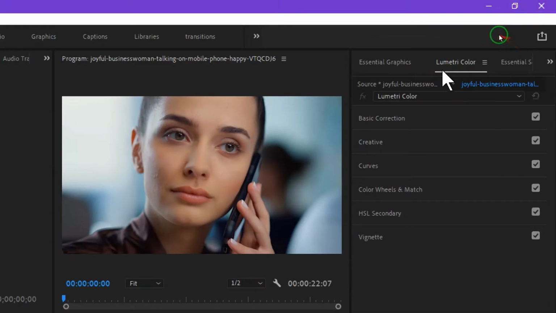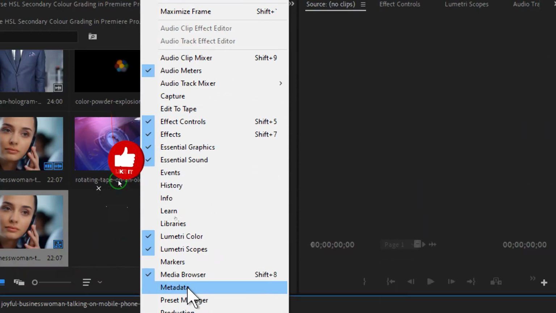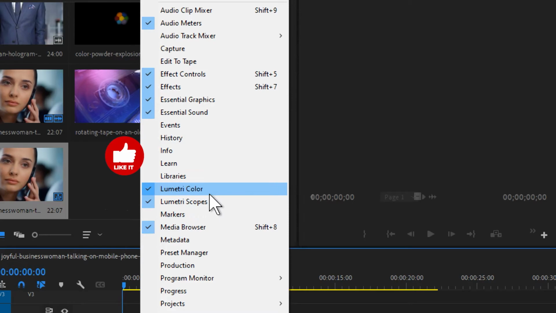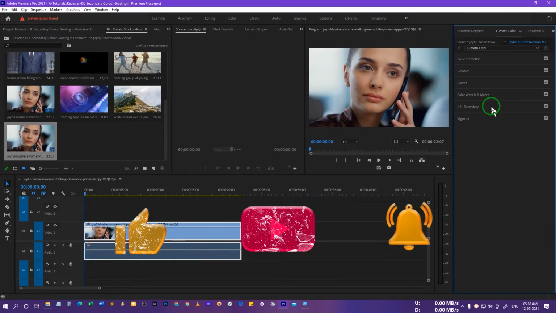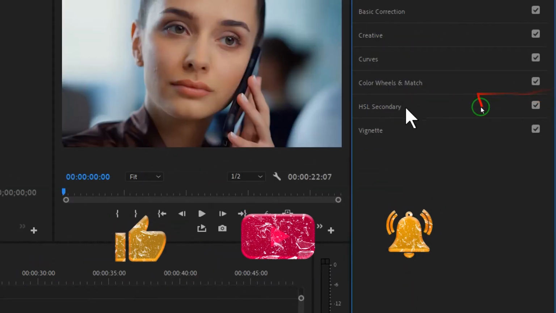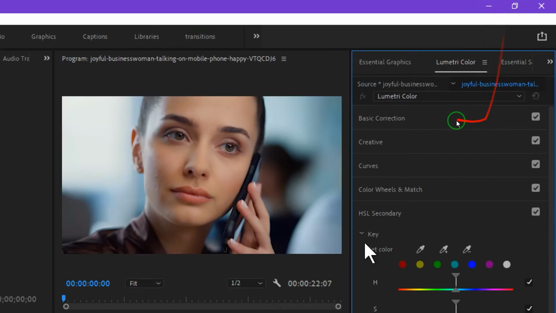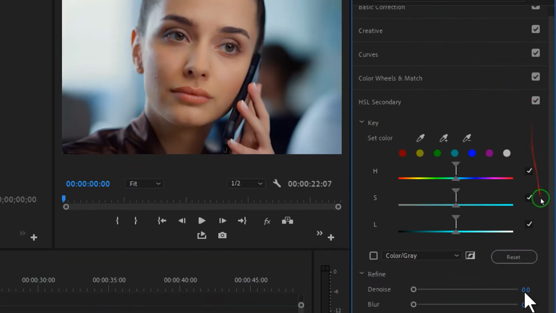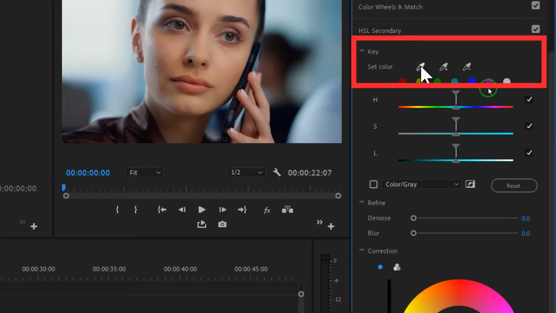So first of all, you have to go to the Lumetri Color panel. If it is not shown over here, go to Window and select the Lumetri Color panel, and you must have Premiere Pro version 2019 or above, because only in that do we have the HSL Secondary option. So when you go down and click on the HSL Secondary panel, that panel will open right over here, and here are some selection tools.